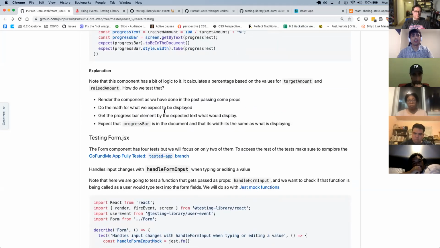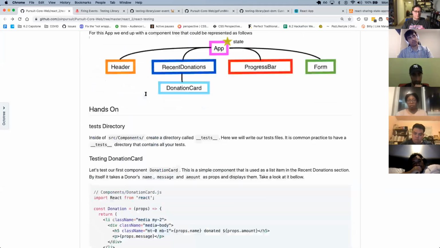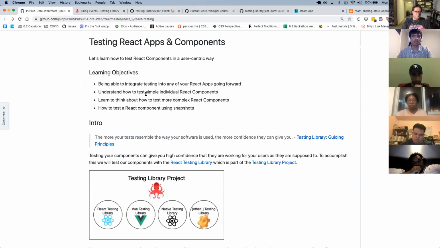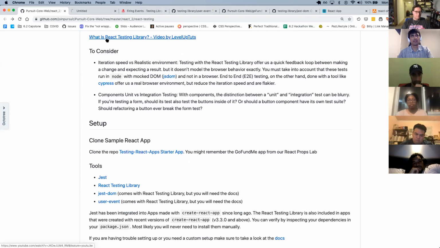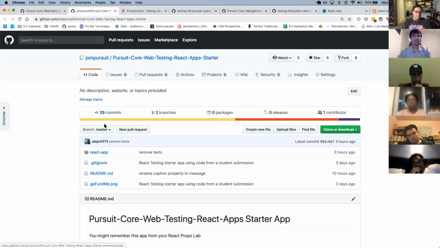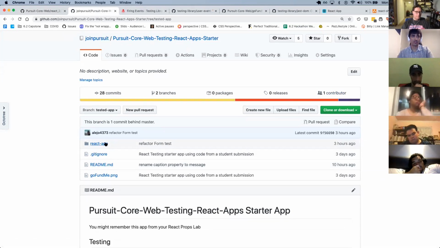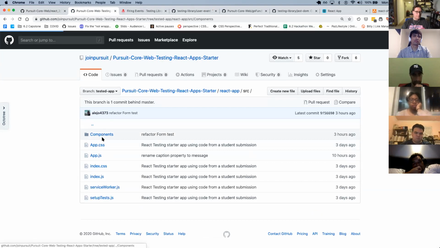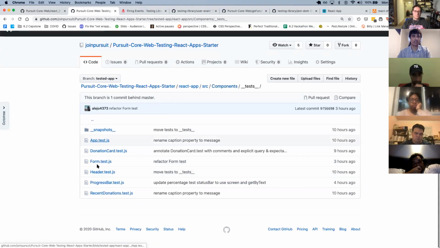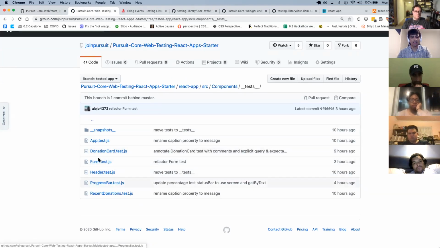As I said, that starter app that I shared with you here at the top has a branch called tested app that has all the tests, so you can look at the final version there. You go to React, source, components, test. There are all the tests here. That is how it tested app, etc.